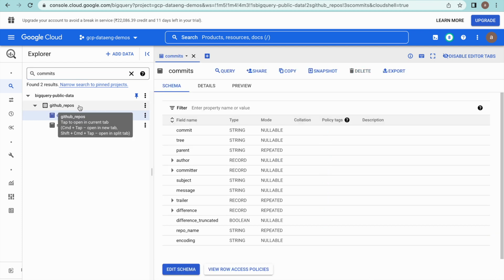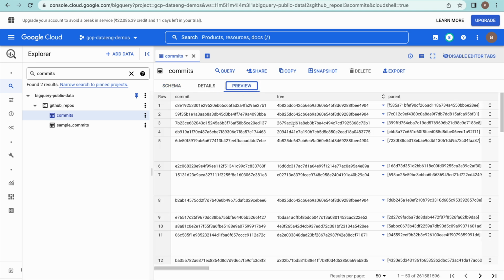So, this belongs to this data set GitHub repos, you can see. It has this kind of schema where we have nested and repeated fields. Let us try to preview the data. For preview, you do not have to pay anything. It has 261 million records, right. Now, we will see, as I already told in my introductory video, BigQuery is a data warehouse in the Google Cloud platform.